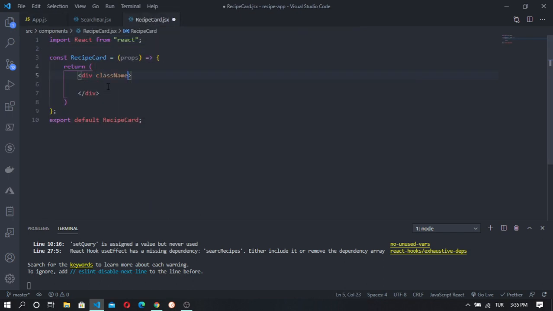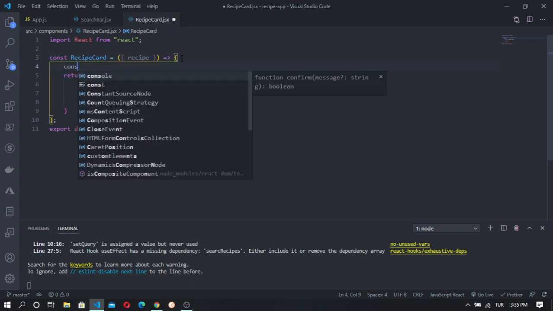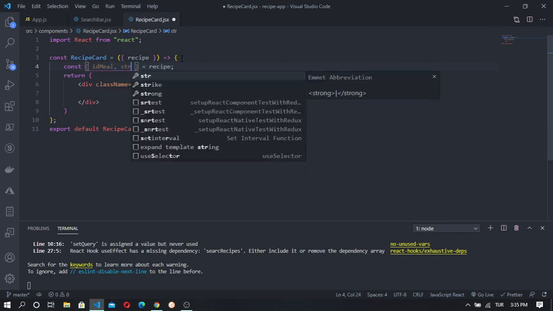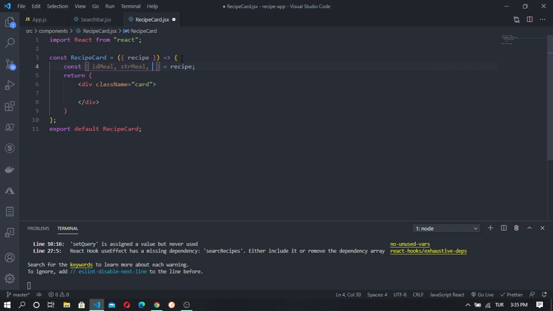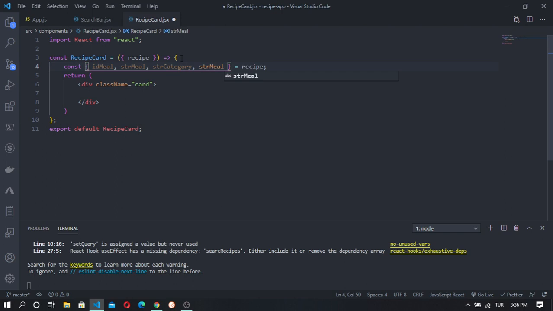Now in this recipe card component, we are going to give it a class name of card so that you can style it. And in the props, we are going to get the recipe, and from this recipe we can get a bunch of stuff. We can get the meal, the string meal, which is the title of the meal, and you can get the category. And you can also get the thumbnail of the recipe.